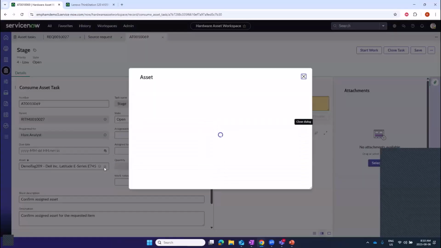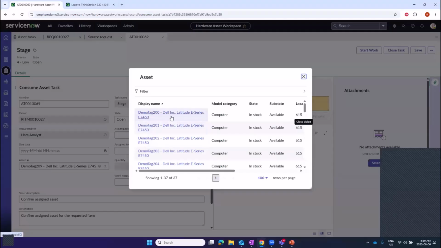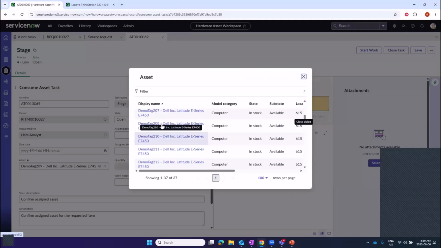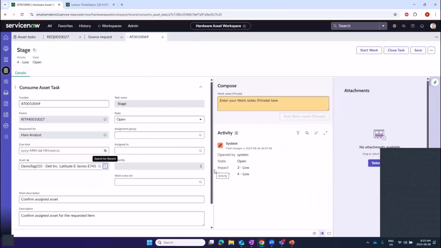So your technician would go through and they could change which particular one they wanted to use, right? So let's just change it, since C209 is not there because it already grabbed it. So let's just change it to 210, for example.